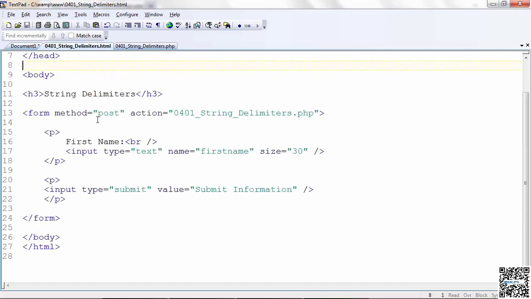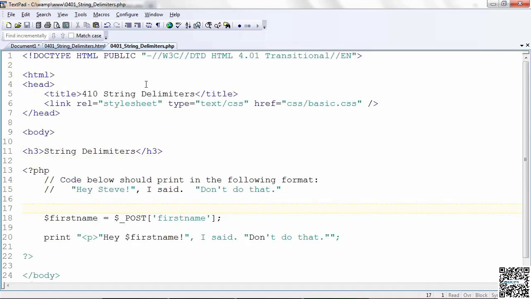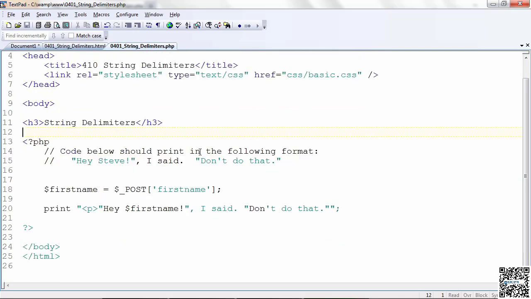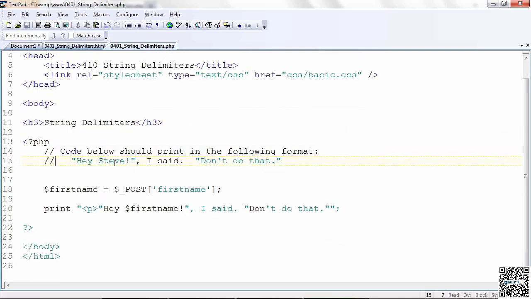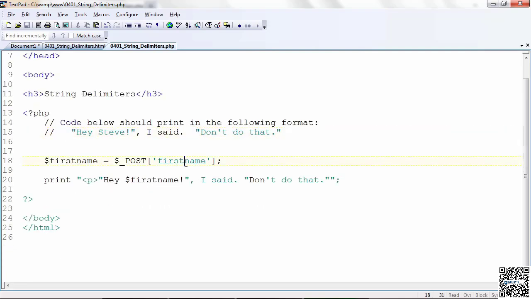First, we'll look at the form just briefly. First name field is the input. That's the name of it. So let's go over to the PHP. Now, I've repeated what my goal is here. I've commented this out, but the goal is, hey, Steve, I said, don't do that. So let's see how I attempted to do it. First, I got the first name field with the post, and then I tried to write it out. Hey, first name, I said, don't do that.